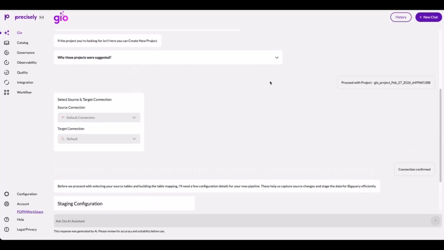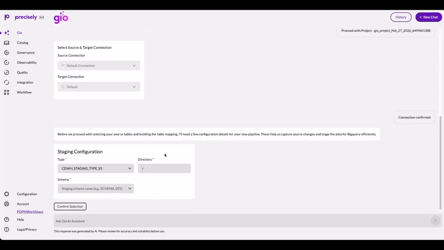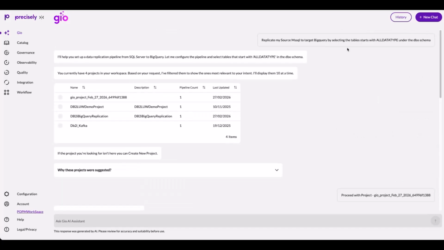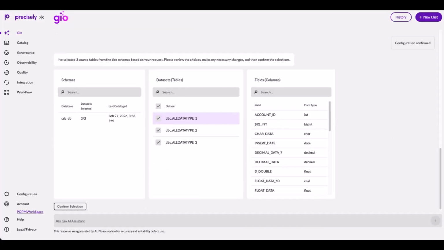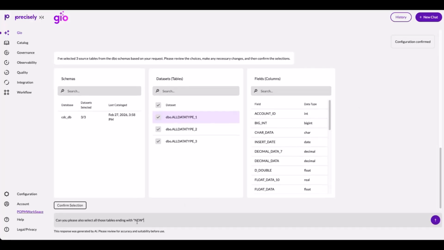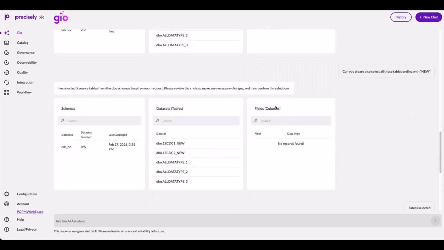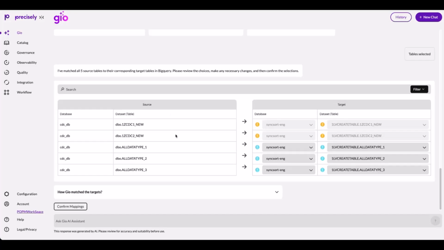But here's where it gets more powerful. The agent doesn't just accept your first request and stop. It's designed to be conversational and exploratory. If you're not entirely sure which tables or schemas you need, you can ask the agent to show you what's available. The agent will display the available tables, allowing you to explore your data catalog before committing to a replication strategy. This exploratory capability is especially useful when you're working with unfamiliar data sources or large complex schemas.